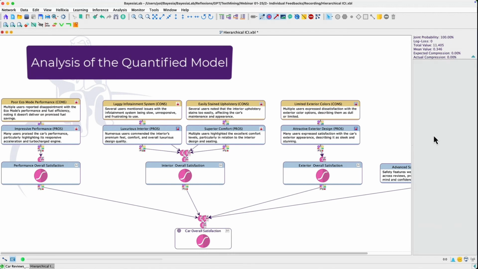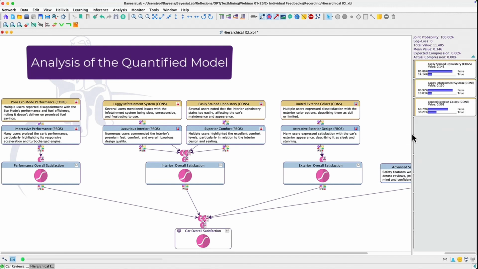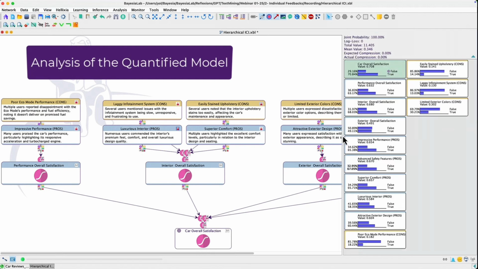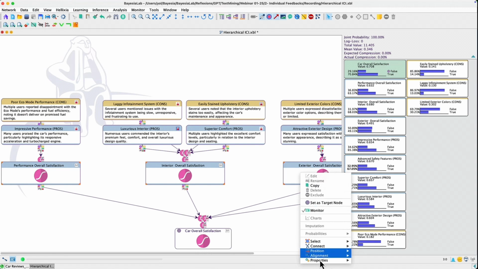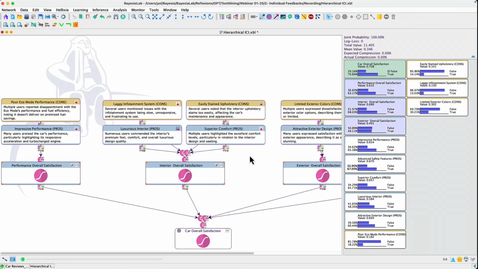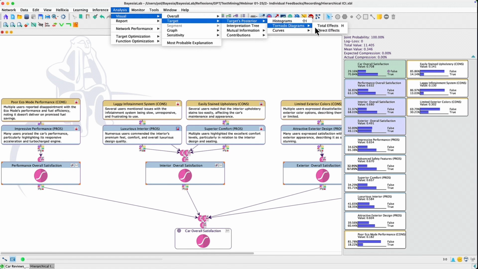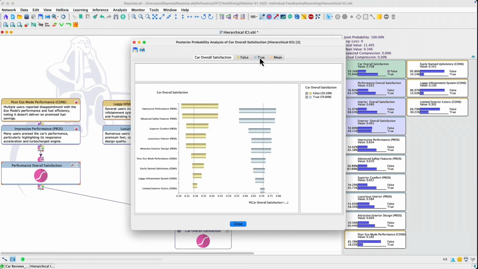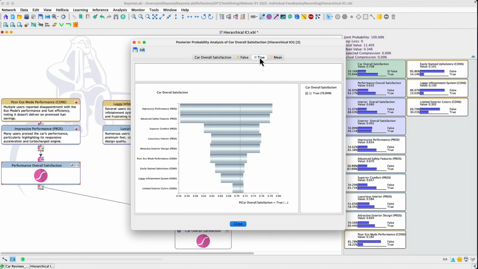And now we switch to validation mode for analyzing our fully specified causal network. Same thing, this is sorted with respect to mutual information. We set the three latent variables as not observable because they are by definition latent, so we set a negative cost, which makes them not observable. And we can generate our tornado graph. We see that advanced safety feature is now in second position, just after the impressive performance, and then we have this nice tornado here.